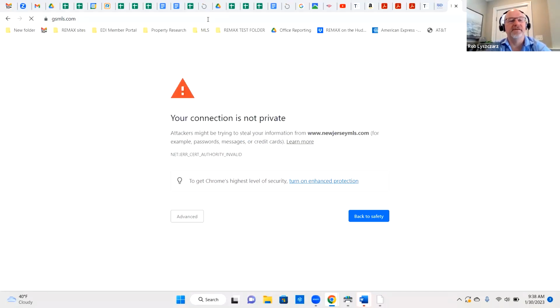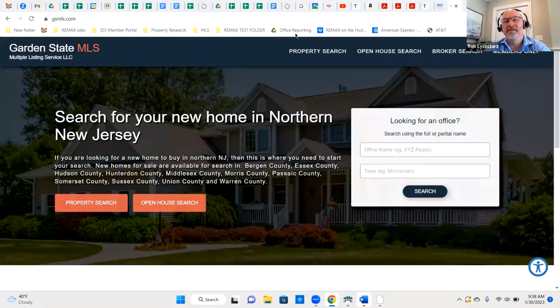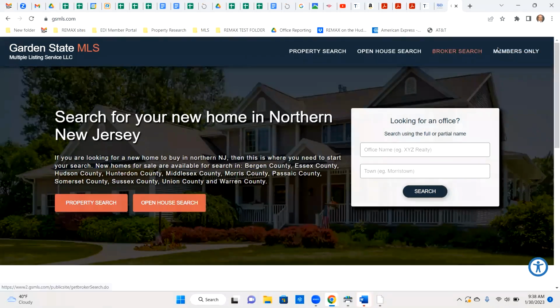Do we have access on GSMLS? I believe so. I'm not sure. I haven't used it in a while. All right. Hey, Rob, when you get a chance, click on the link in the chat and see if it redirects you to that page.